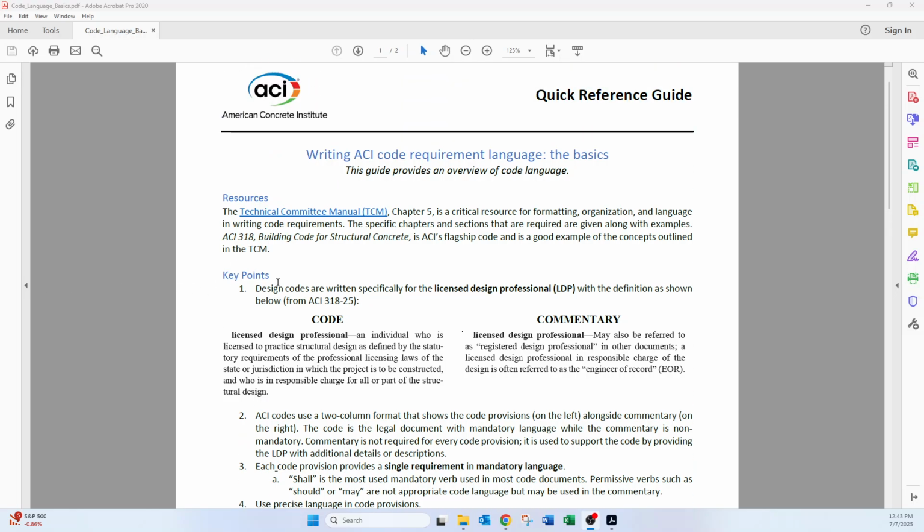This video provides an overview of our quick reference guide on writing ACI code requirements. And so our basic code language, this is not all encompassing. This is just a portion, I think, that hits the highlights that will resolve a large portion of the things you may encounter in writing code, particularly if you're a new code committee member.